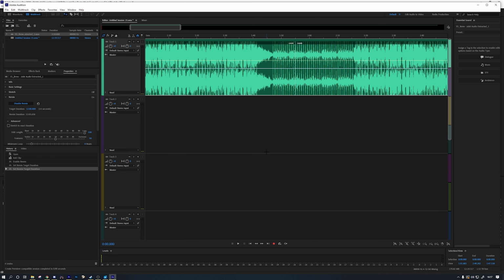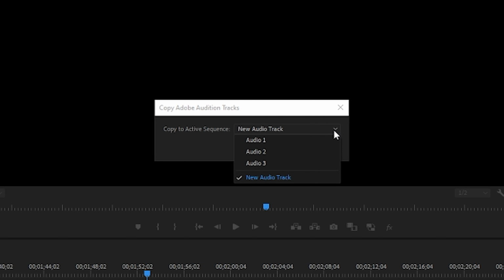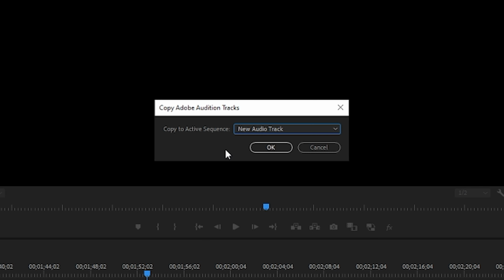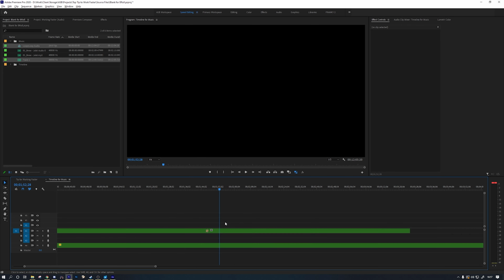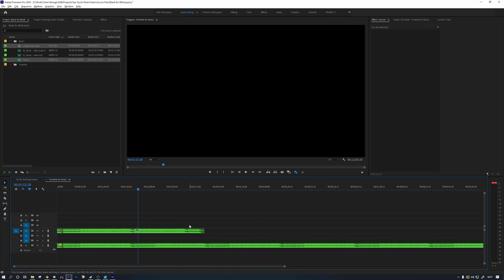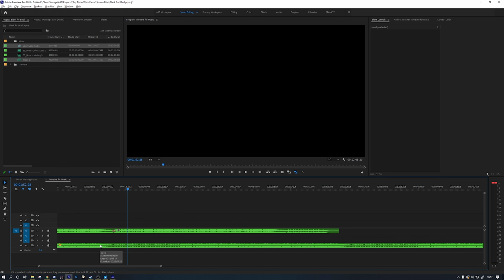Once it's done having a conversation between the two programs, your Premiere Pro is going to come up with this box. It's gonna say copy Adobe Audition tracks, copy to active sequence. Now, you can put the new looped track on any of your audio layers, or to make life easier and to reduce the risk of you accidentally going over the top of something, I would suggest clicking New Audio Track. Click OK. What that's just done is that has just put the perfectly looped music onto our timeline. And then all I need to do is slap that underneath my project and it is ready to go.